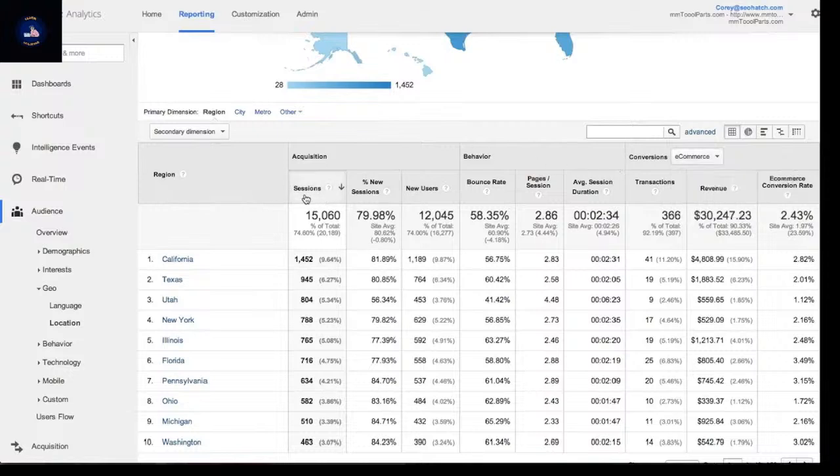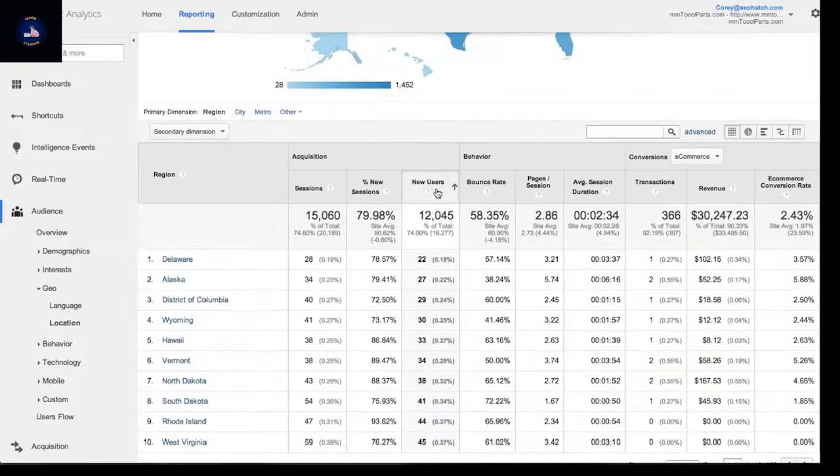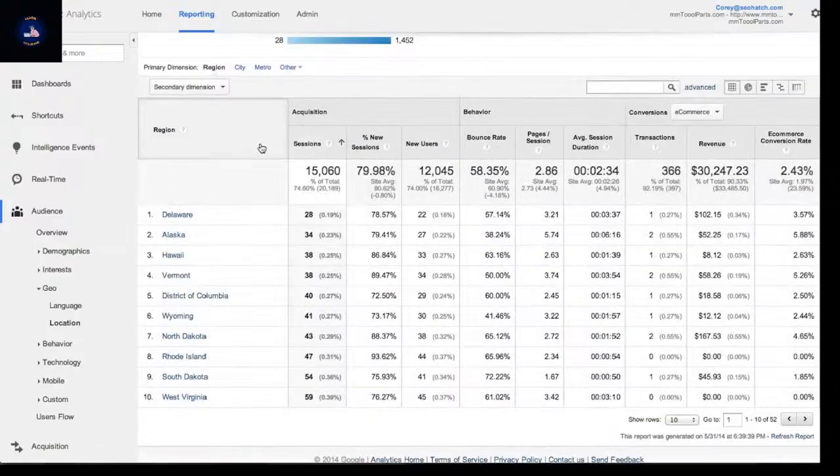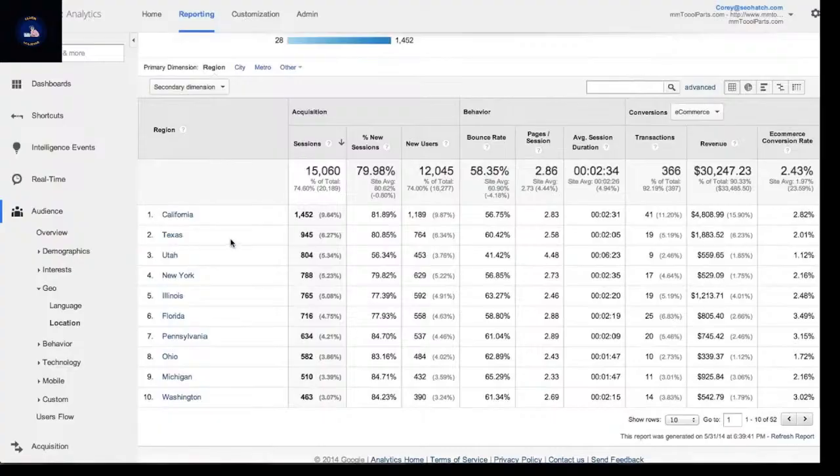But each of these has metrics underneath it, and you can sort by each. So if you want to sort by new users, just click that, or if you want to sort bottom to top, you can do that as well. And then if you want a deeper dive into that information, let's just sort by top sessions, top to bottom. California is sending the most right now.